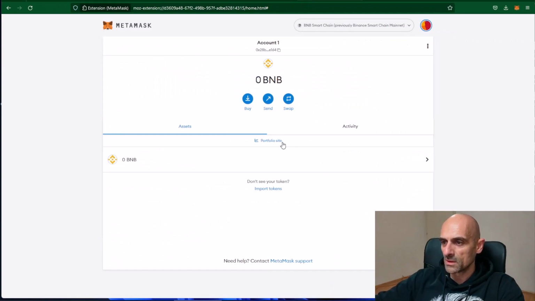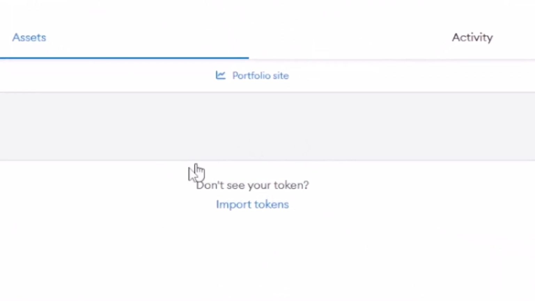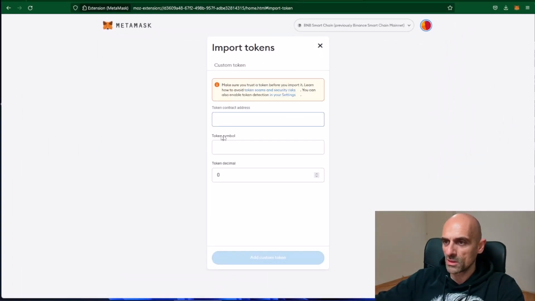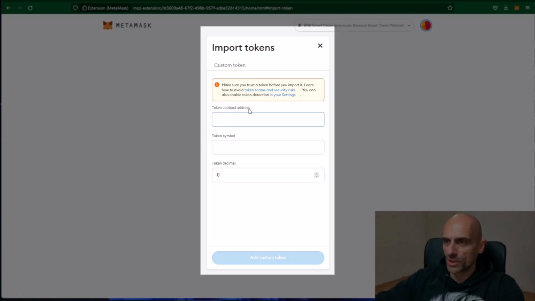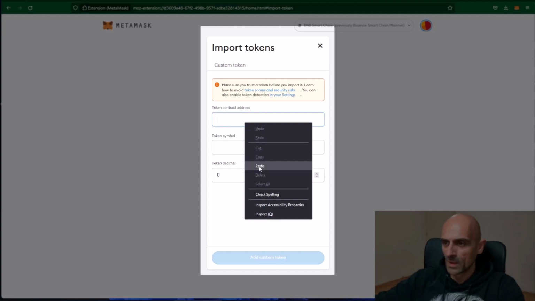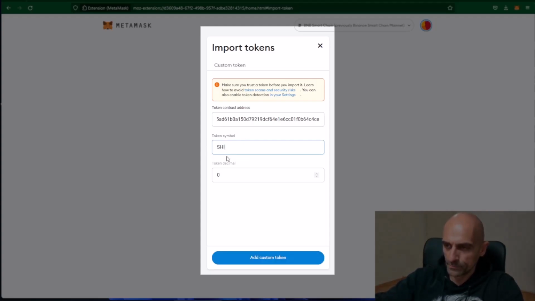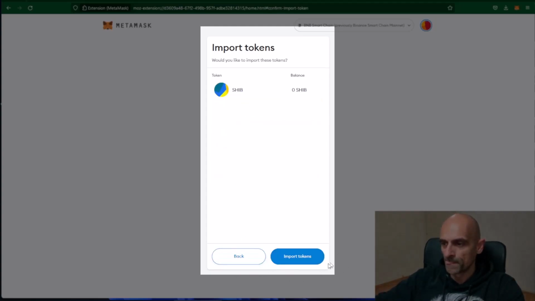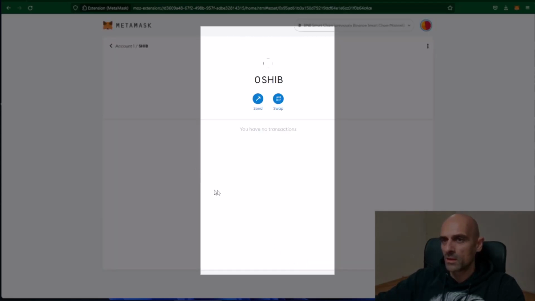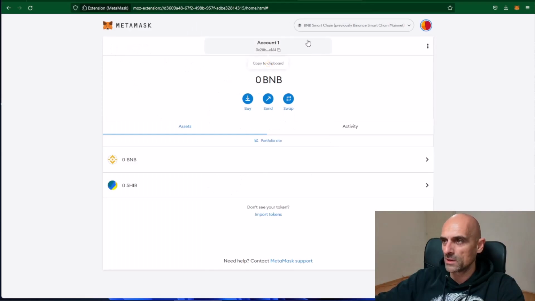and go to your MetaMask and here you have the button import tokens. Click on this import tokens. In the first field it says token contract address. Paste this address from CoinGecko and enter the token symbol. And click on this button add custom token. Now it says do you want to import this token? Import tokens. And we have Shiba on our Binance Smart Chain network on the MetaMask. Copy this address and paste it in a text file to be able to use it later in the mining software.